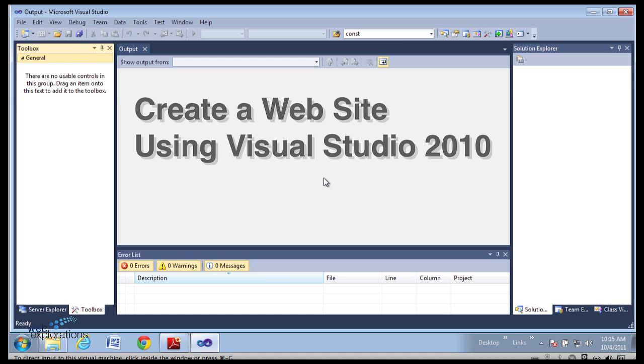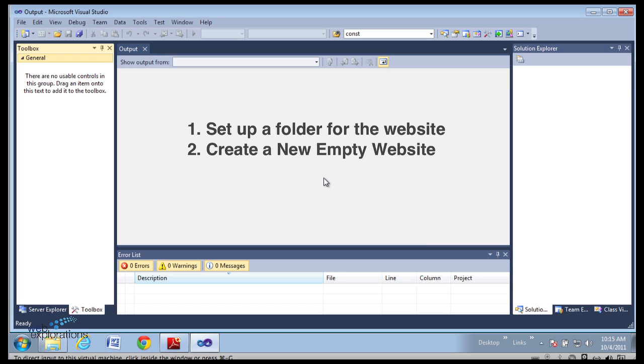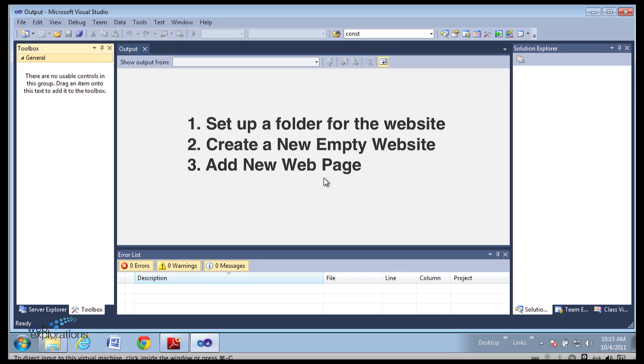Here's a quick view on how to set up a website in Visual Studio for your ASP.NET projects. I'm going to take you through three main steps. First, I'm going to show you how to make a folder to hold your websites. Then we'll create a new website. We'll use the plain website and add a new page.